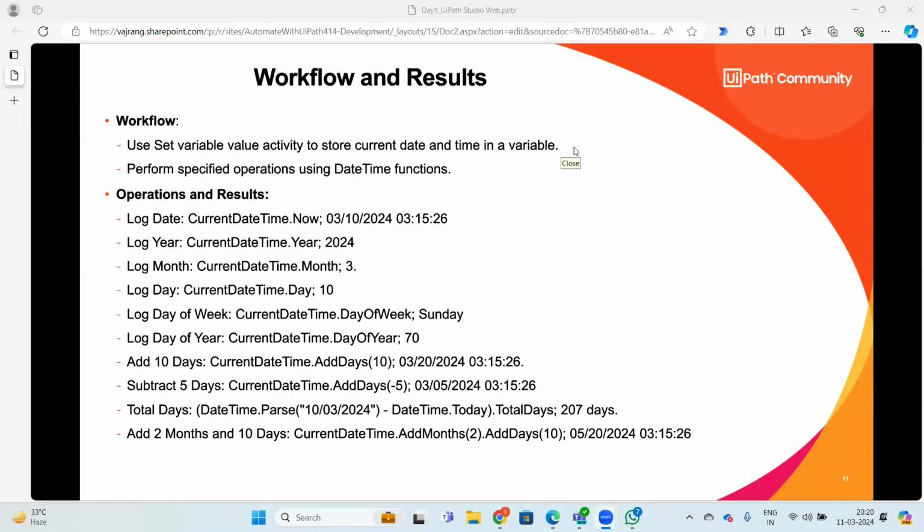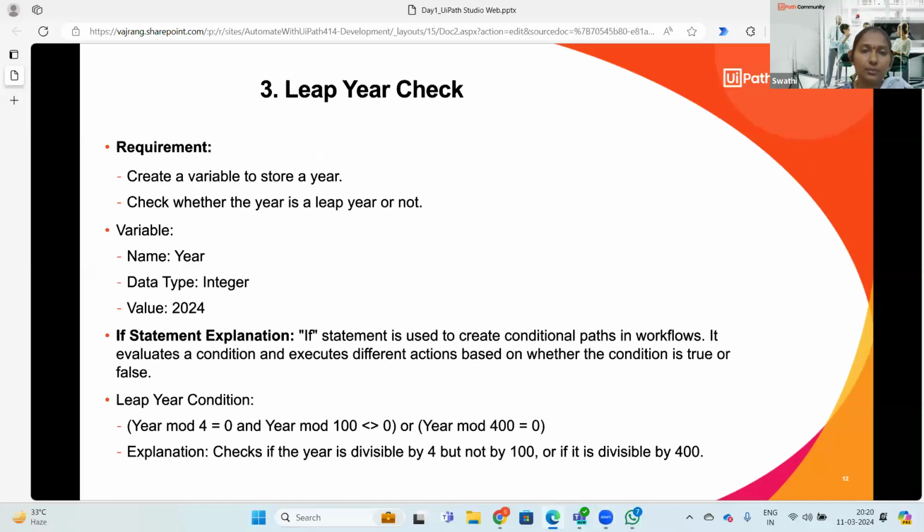Okay, we are doing great. So let's go with the next one. Again, leap year check. We need to give a year and check whether the year is leap or non-leap. First of all, we require a year and we need to store that year in a variable. After storing that, we need to check for a condition. This condition can be done by taking an if statement. What is if? If is used to create conditional workflows. It checks for the condition. If the condition is true, it will do certain activities. If the condition is false, it will go to other activities.